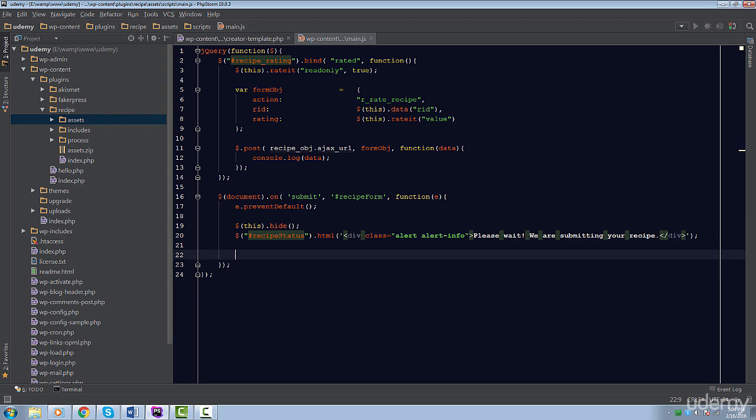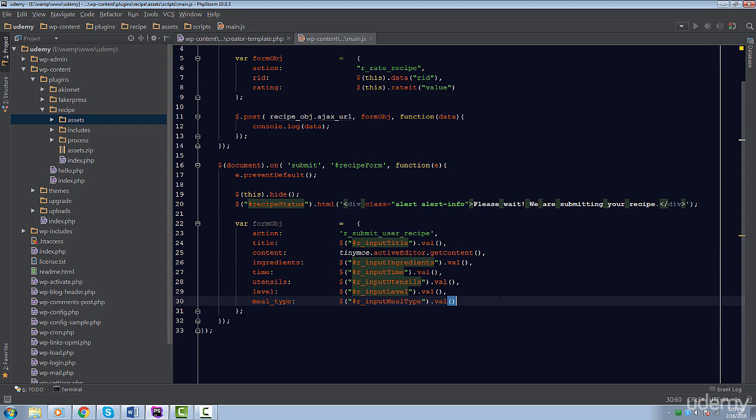Just like last time, create an object that will contain our form values. To grab the values, you simply select the input fields by their IDs and use the val method to get the value. For the action, we'll set this to r_submit_user_recipe.